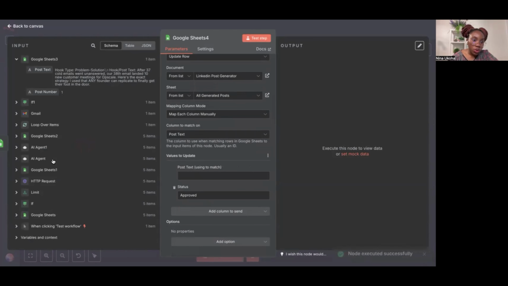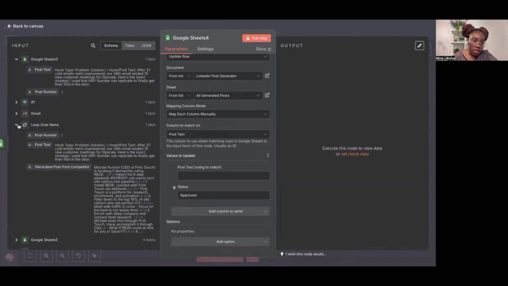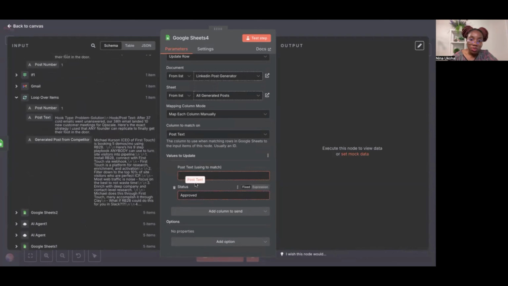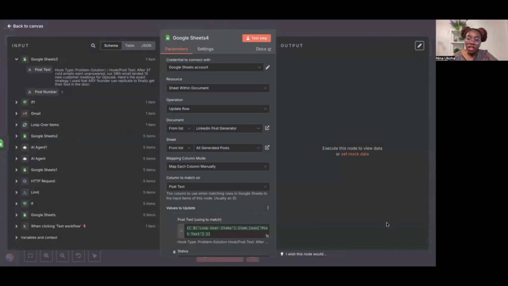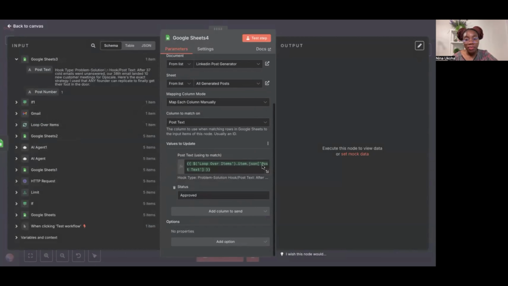For the post text, we just want to drag again, just from this Google Sheets. It doesn't have to be Google Sheets 3. It can still be from the loop over item. We just push this over here. But if you want as well, you could also put it from the Google Sheets 3, the one that we previously set up. It will work just same.